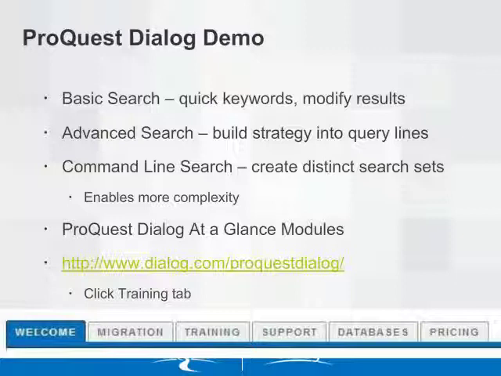To see the 3 search forms in greater detail, view the At a Glance short modules at the ProQuest Dialog customer information site, www.dialog.com/ProQuest Dialog. Click the Training tab.